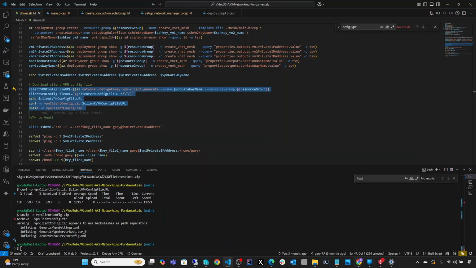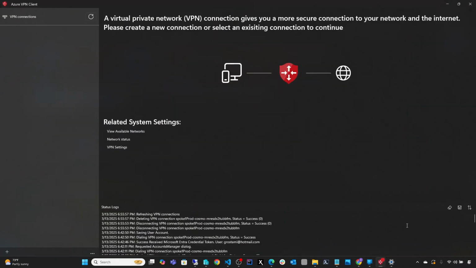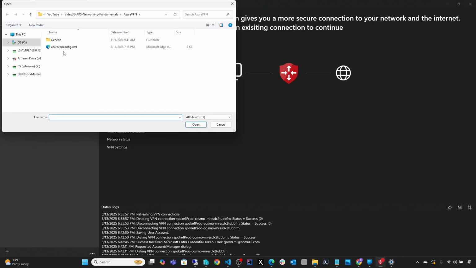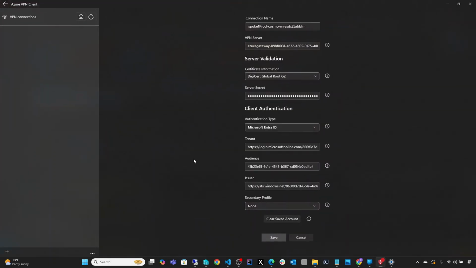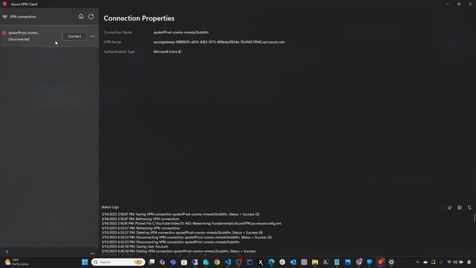Okay, now that it downloaded that, let's go to the VPN client. So we need to reference that config that was just downloaded, and I copy it here. Just open that, and then we save it. Let's go ahead and save that. And then we click on connect.